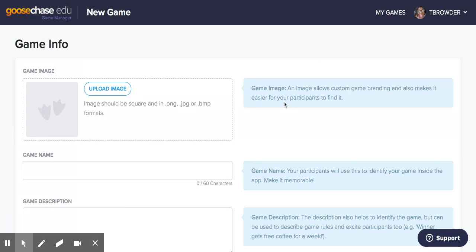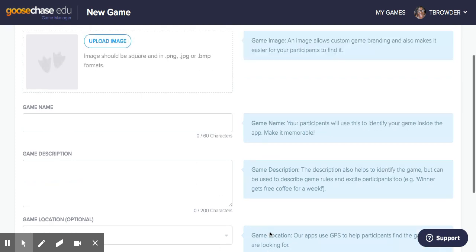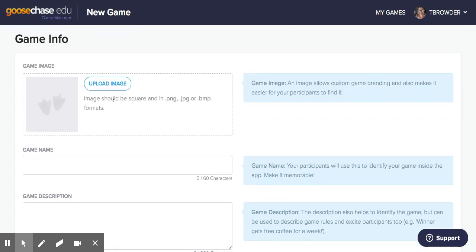Goose Chase is great at giving support. There are step by step instructions over here that show you what each category is and what it's asking you to do. So, the first thing it asks us to do is upload an image for your game. I like to start with the name of the game first. So, we're just going to call this Show What You Know.